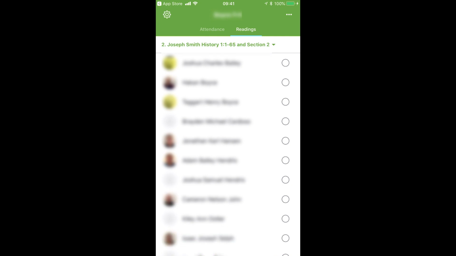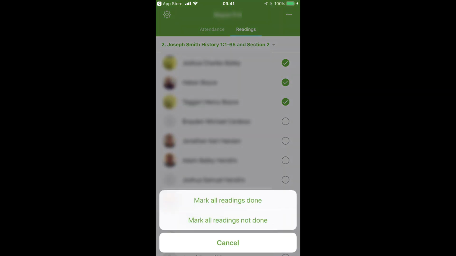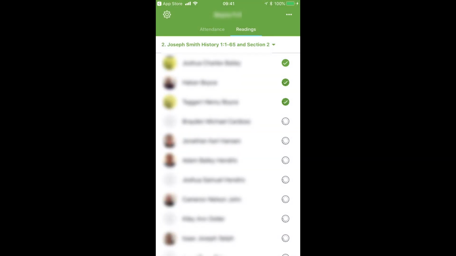So the second reading, I can go ahead and mark students off that I've read. I hope to never have to do that. I want my students to get into the habit of doing that. If I need to mark all of them quickly, I touch the 3 dots and mark all reading done, and it will update that. So as a teacher, if I need to mark them quickly, I could do that. Again, I want my students to be able to do that.